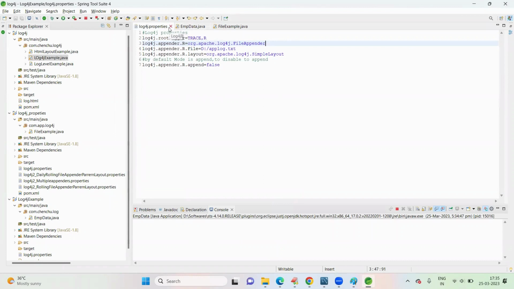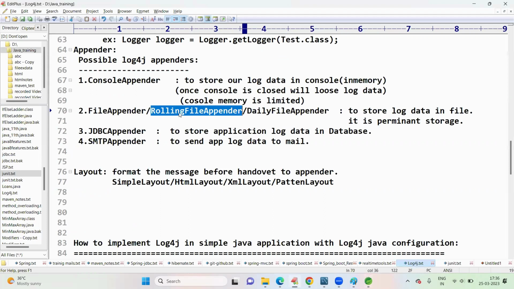To make that work, maybe today's log data goes to one file, tomorrow's data goes to another file, and the next day to another. Or this hour goes to one file, next hour to another file. Or this minute goes to one file, next minute to another. Based on the timestamp, we divide the logs into different files. We can go with the concept called DailyFileAppender. But before that, the RollingFileAppender.